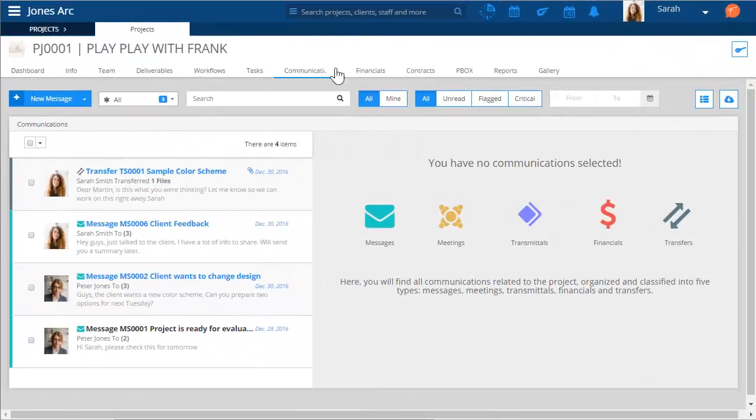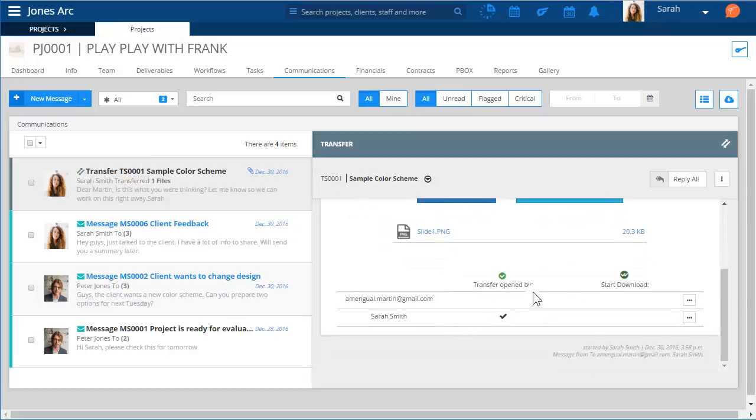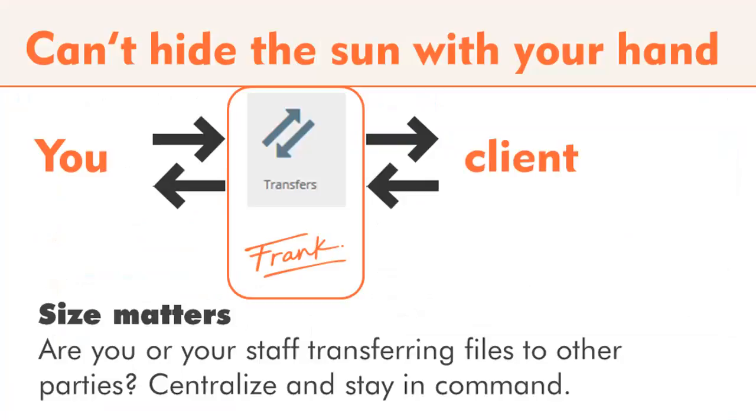The beauty of this is that if the client needs to come back to the transfer site, they will be able to continue to access the transfers as long as they're valid. On the other side, Sarah will get an easy way to check if files have been downloaded.